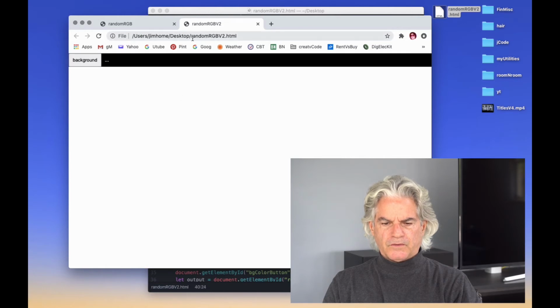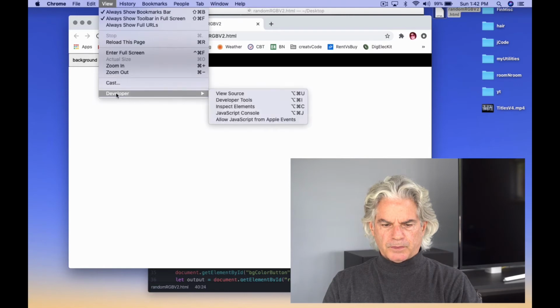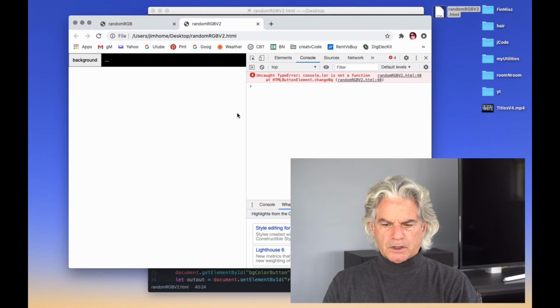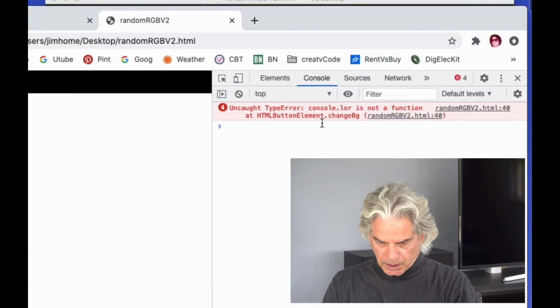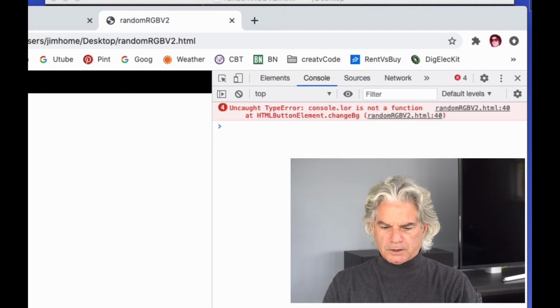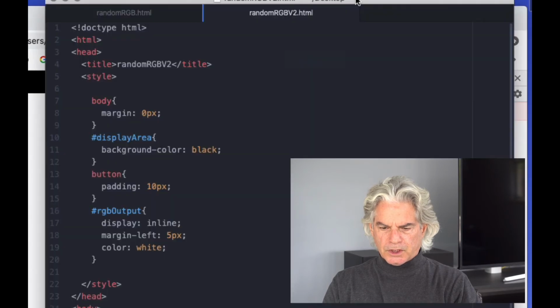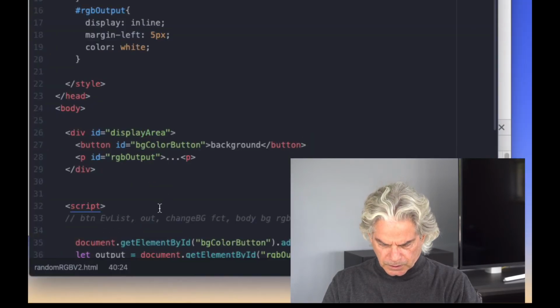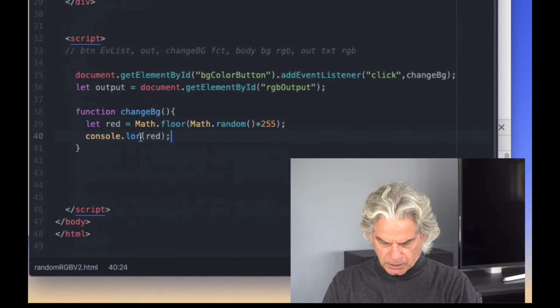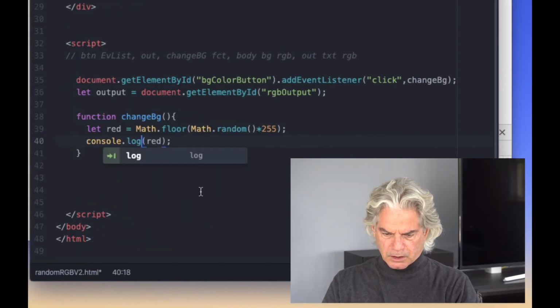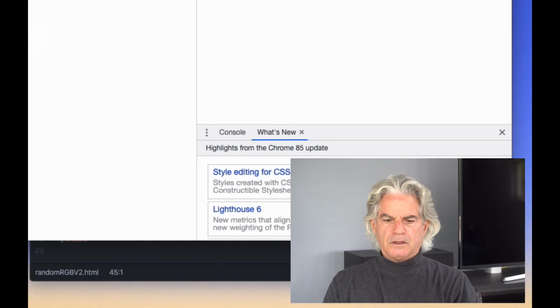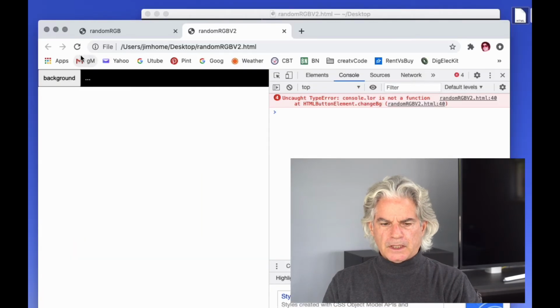It doesn't do anything because we haven't finished our function yet. Let's look at our console log. View, developer, JavaScript console. Okay, I've got it. Oh, I spelled console log wrong. I spelled it console lore. All right, well, let's change that. Where is it? It is down here, console log. Let's reload that.